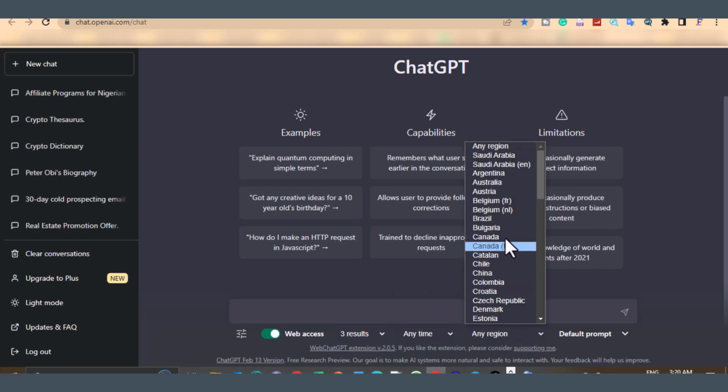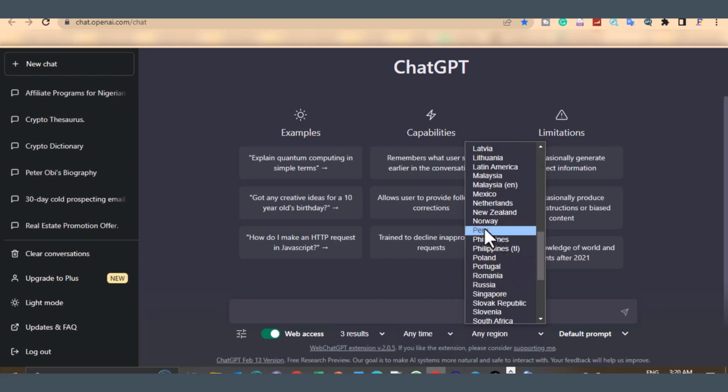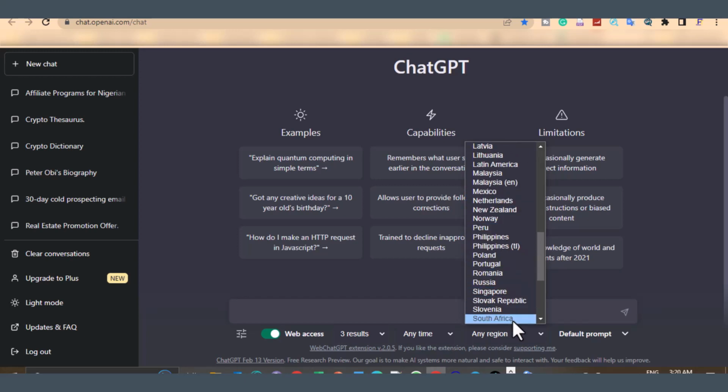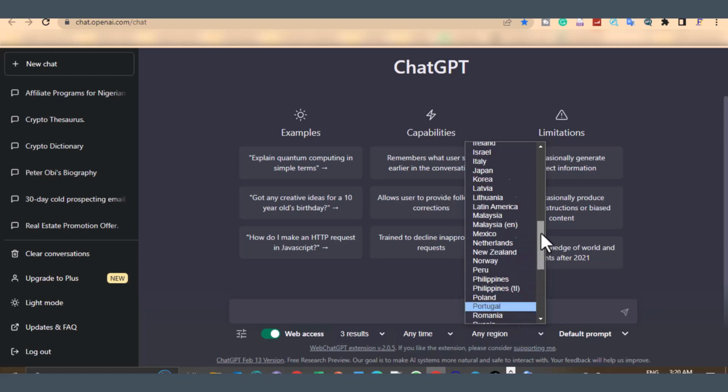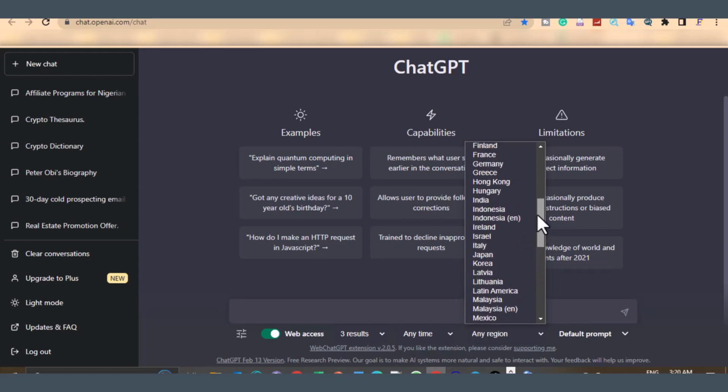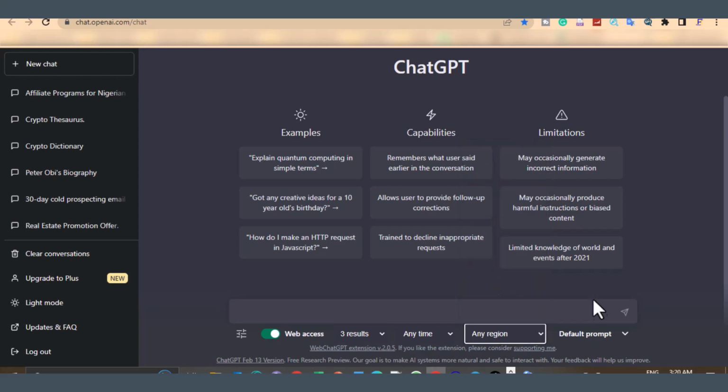Then you can even filter by region. You can see almost all the regions are here. I'm from Nigeria, let me see. Oh, for now, we don't have Nigeria on the list. So I can just pick any region.